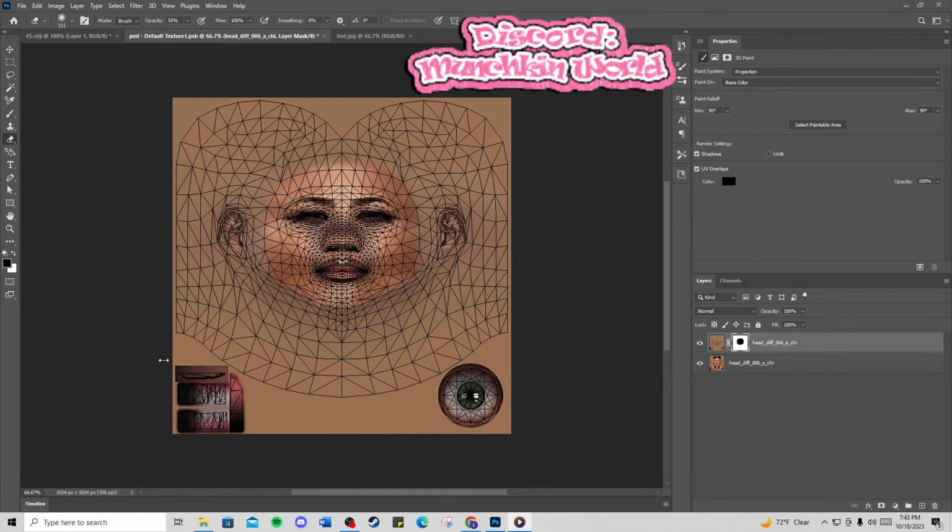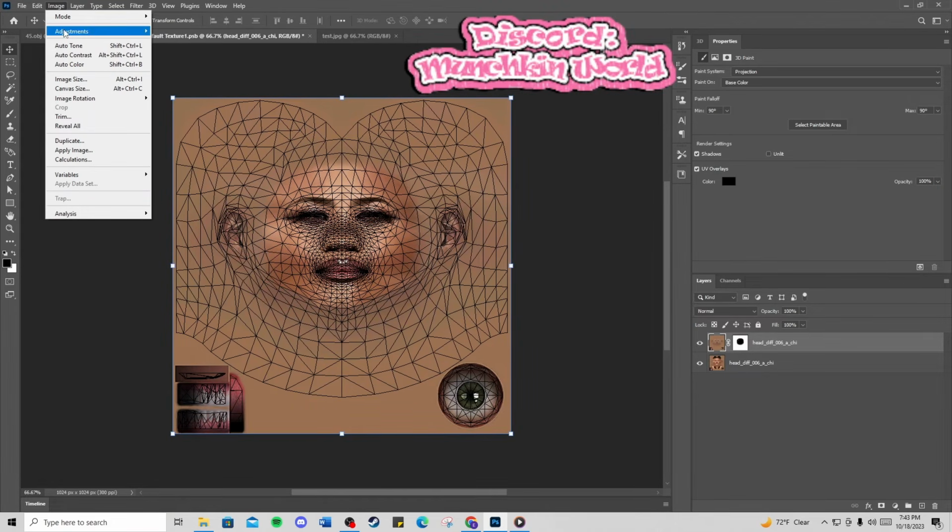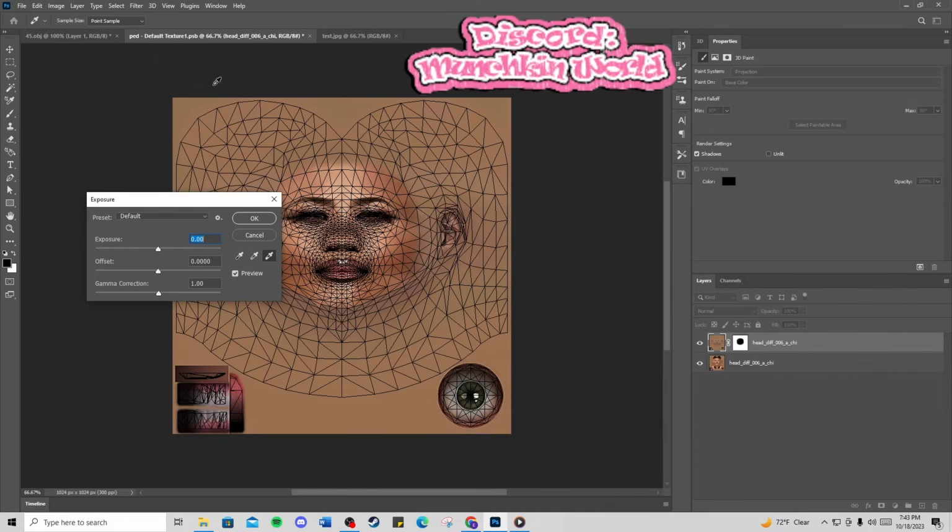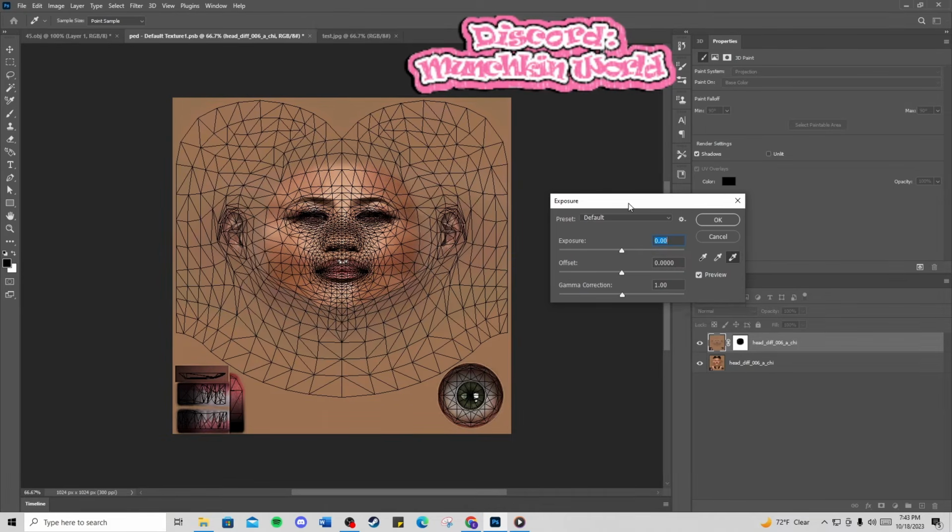Alright, so next what we want to go ahead and do is get our background to match with our face. So we're going to click the face here and go to image, adjustment, and then exposure. So this is where you have to just play around with it so that it matches your face.